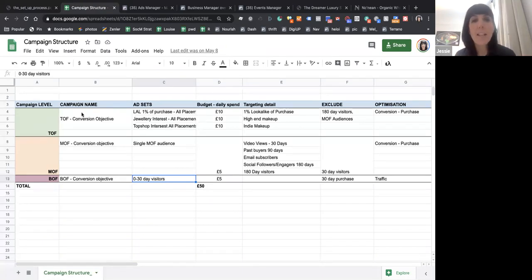So in order to set up the structure for you guys, which I'm going to run through and show you exactly how we set up, the first thing we're going to do is set up all of these audiences within your audience manager, so they're all ready to go. And then when we build the ads, the audiences will be all set up and ready. So any questions on that?